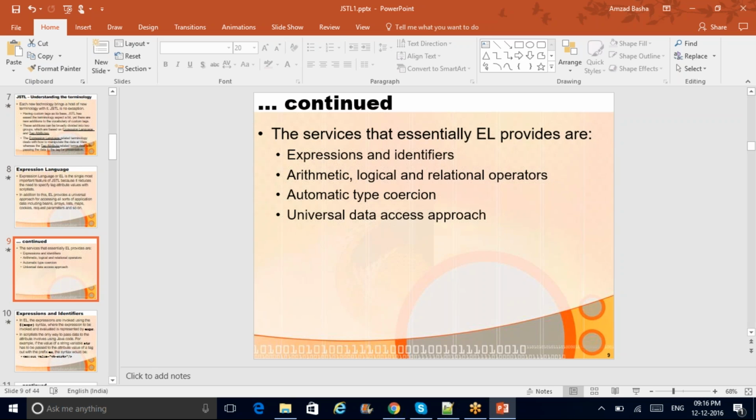Like if you are trying to declare some variable x, and if you are trying to store some string type of data in that x, then you can say that this x variable is of type string. If you are trying to store some date value inside that x, then you can say that this x variable is of type date, right? So based on the type of data we are trying to assign to that particular variable, the type of that variable will be automatically defined. So that feature, that facility is to be called as automatic type coercion.